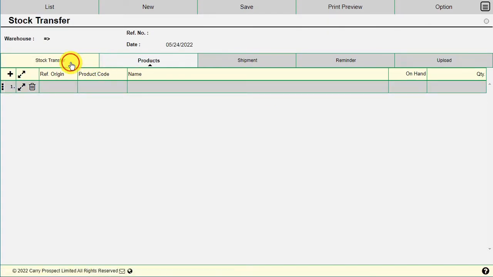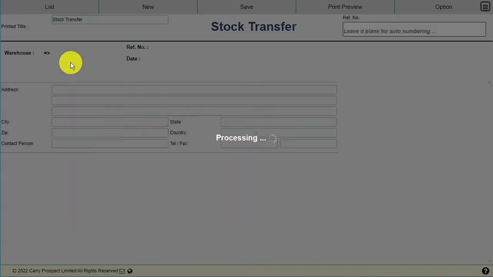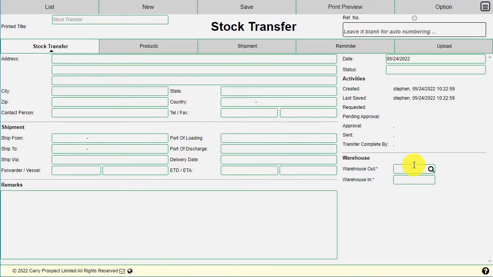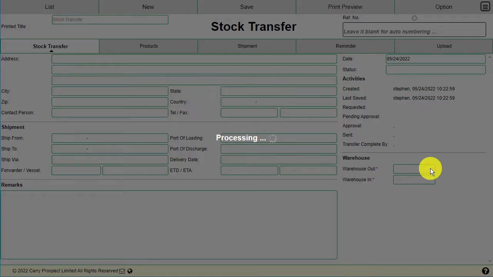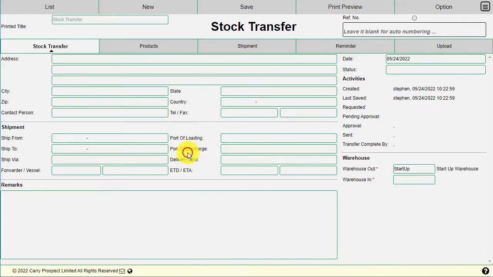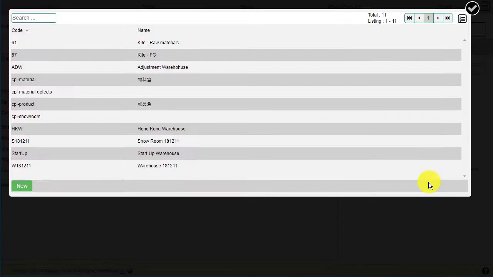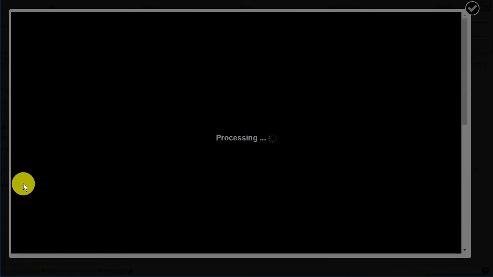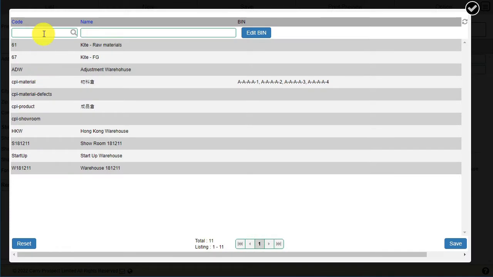Let's go to the first tab to input the warehouses for transfer. Click here to select the warehouse that delivers from. Click here to select a warehouse for transfer to. Here, I want to create a new and empty inventory, so click here to create a new warehouse.